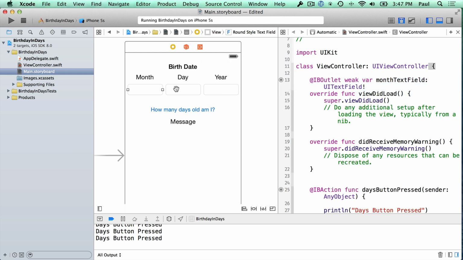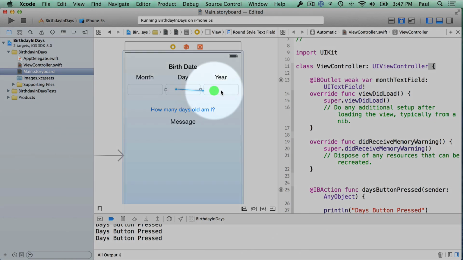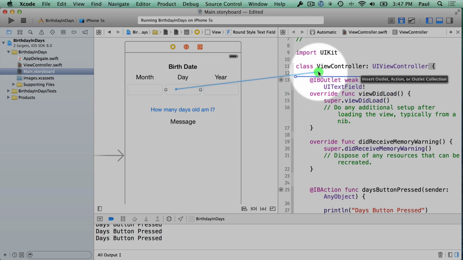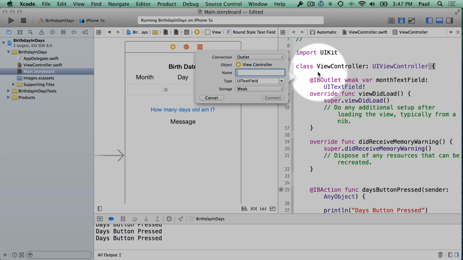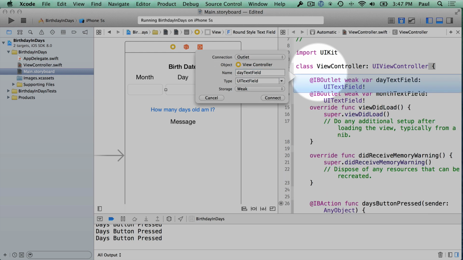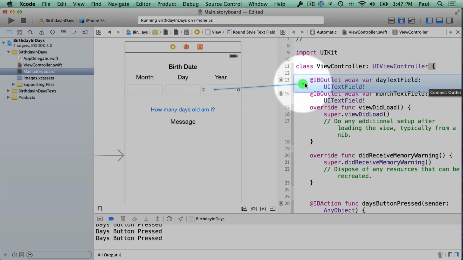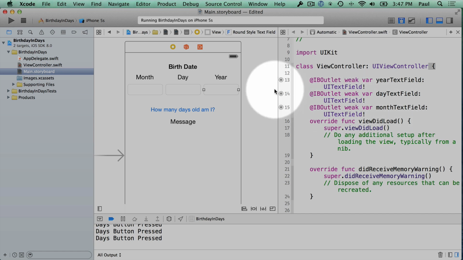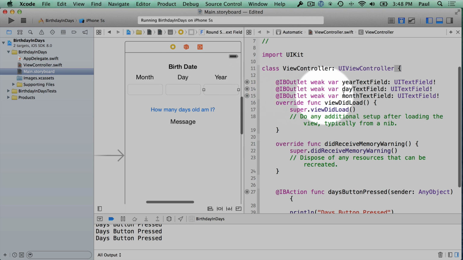And we're going to repeat this multiple times. I'll just right click and drag over here and put it right underneath or above. It doesn't really matter as long as it's in this area. This is going to be our day text field. And then our last one is our year text field. And I can just hit the connect button and that will work. So now we have a bunch of outlets that we just connected.